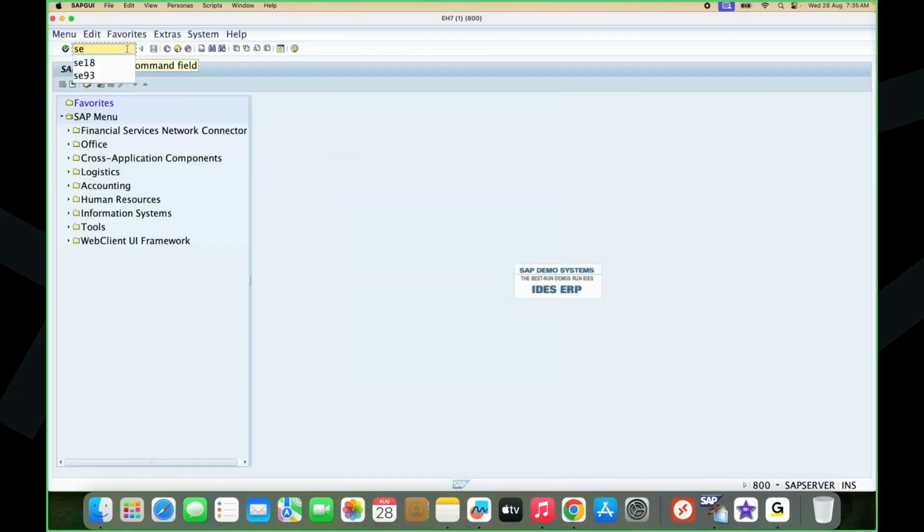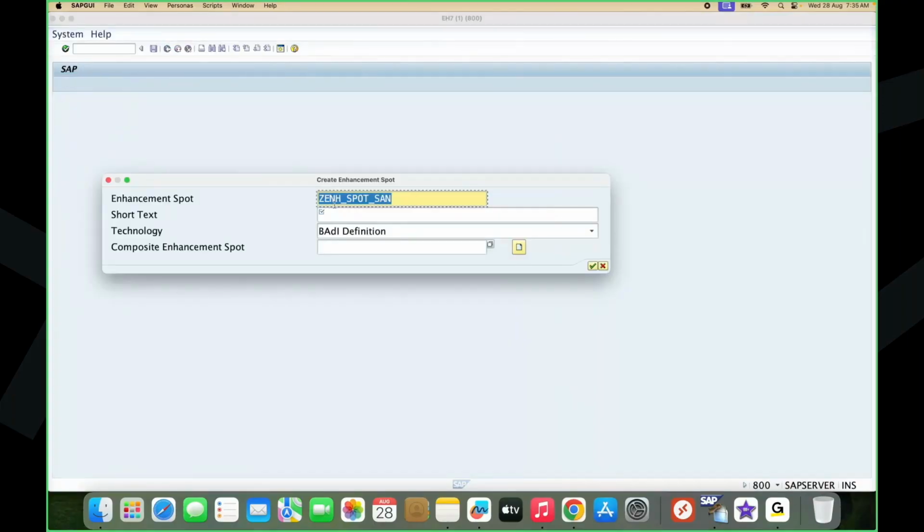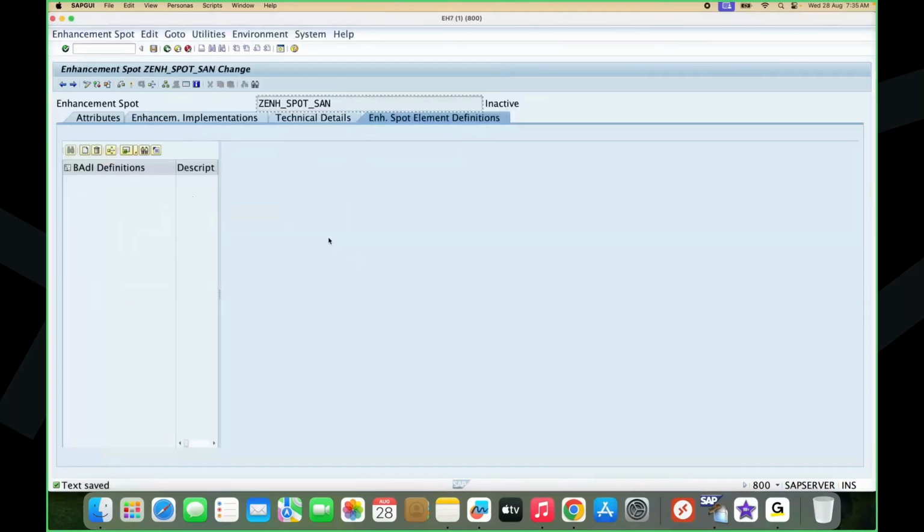So go to transaction SE18. To create the BAdI, first you need to create the enhancement spot. Click on create. Enhancement spot for BAdI creation. Click on continue. Save as local object. Save it, check, activate. Once you create the enhancement spot, now go and create the BAdI.